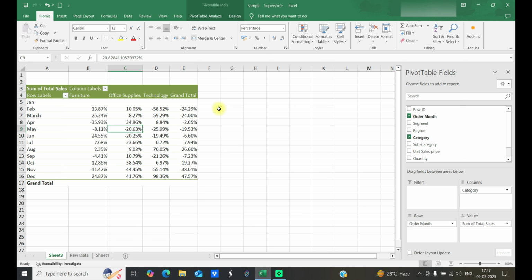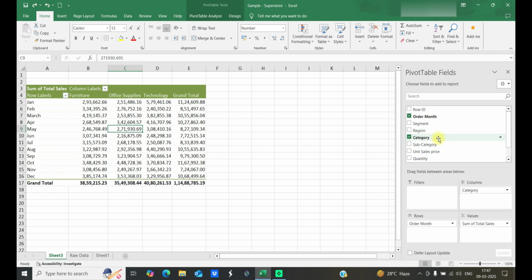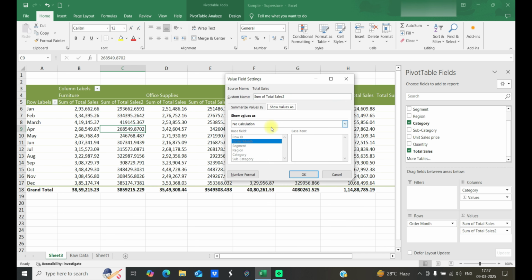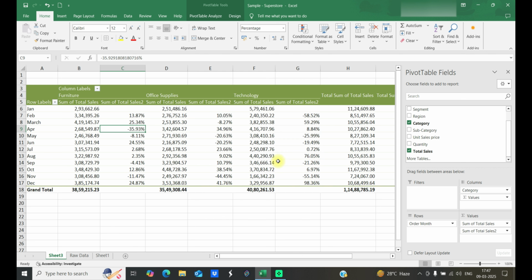And if we need both the things, like we want the total sales figure and this percentage difference also, we will just undo the things. Now we have to drag the total sales figure again in the values section, and we will change this figure now. Show value as percentage difference from previous month. OK, and see, now both the things are visible.